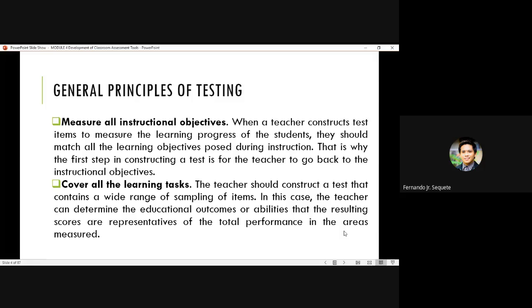So ano pong ibig sabihin? The teacher should construct a test that contains a wide range of sampling of items. In this case, the teacher can determine the educational outcomes or abilities that the resulting scores are representatives of the total performance in the areas measured. Ang ibig sabihin, children, like for example, ano ba yan?